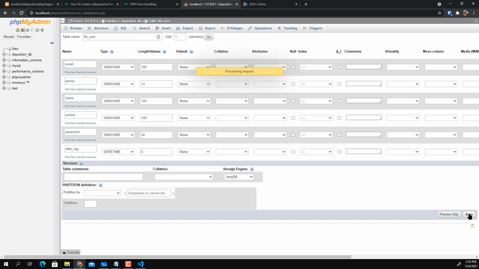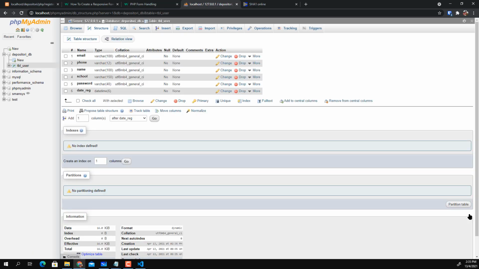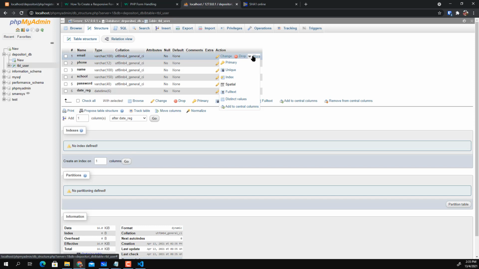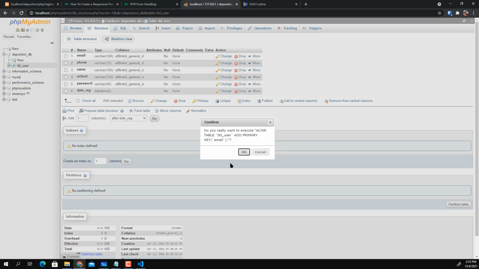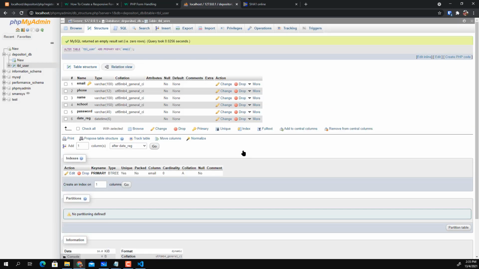So I'm going to save this. I forgot to set email as a primary key so that a user cannot register the same email twice. So press OK. Alright, so that is basically the table user.